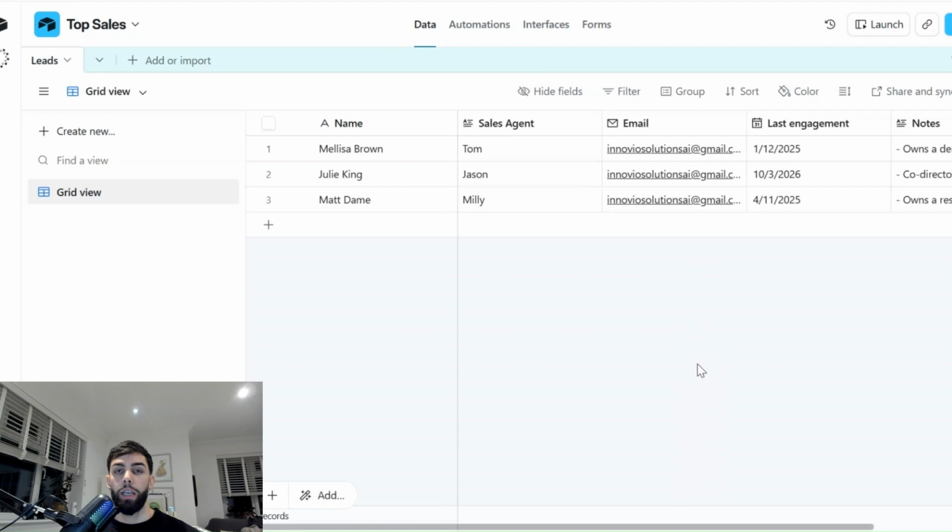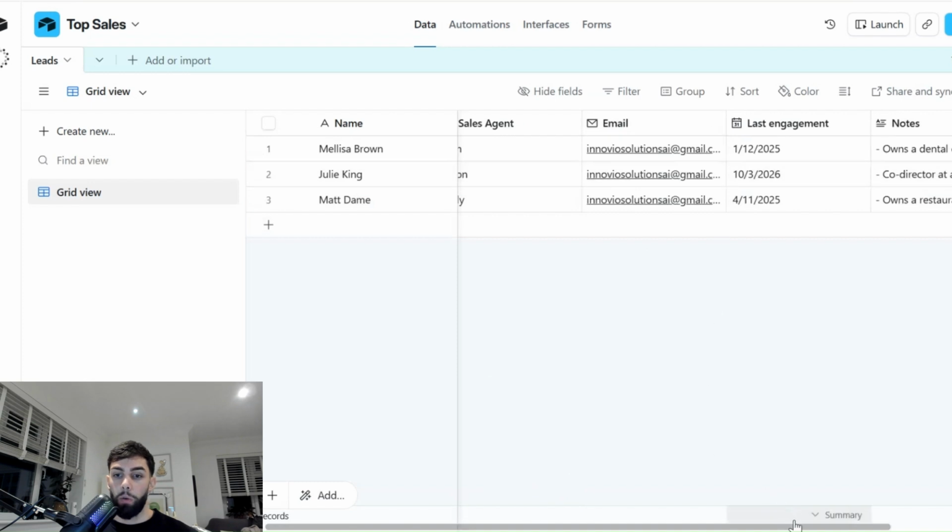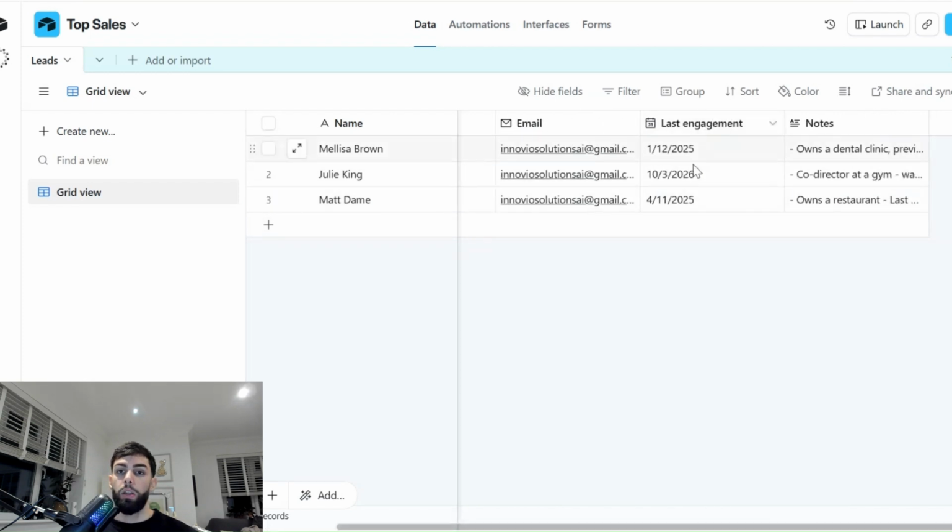So this is going to be acting as our CRM in this case. And you can see that we've got a few columns here. So we've got the name of the customer, we've got the sales agent that they had previously interacted with, the email that we're going to be sending out these emails to, the last engagement time, so this is really important, and some key notes on some of these customers.